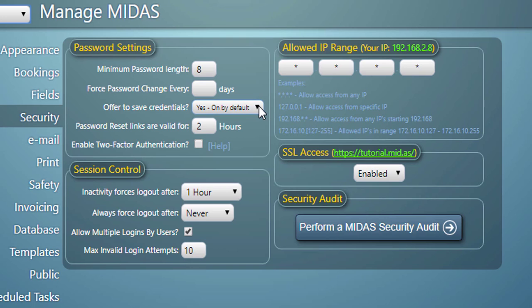The ability to offer to save credentials controls the Remember Me tick box that users see on their login screen, so you can disable this or make it unselected or selected by default. You can also change how long reset links for passwords are valid for. So if a user has forgotten their password and triggers a reset email containing a link to reset their password, this setting allows you to specify how long those links remain valid for.